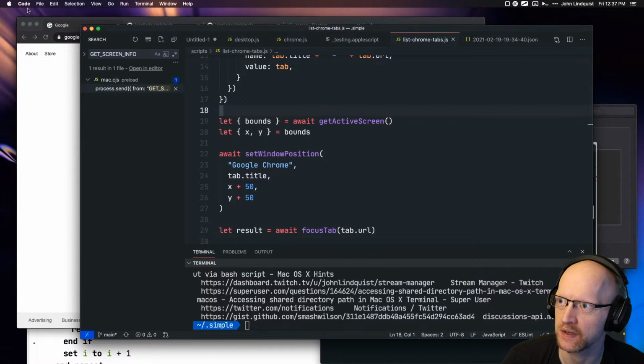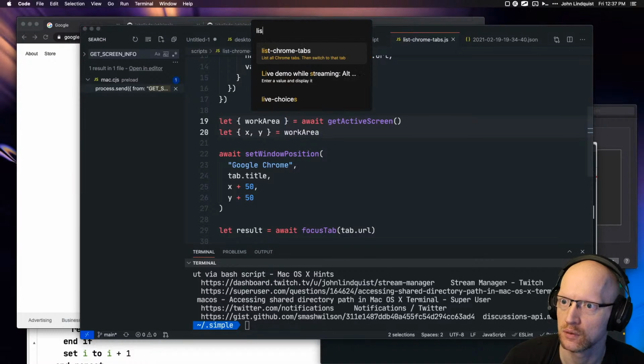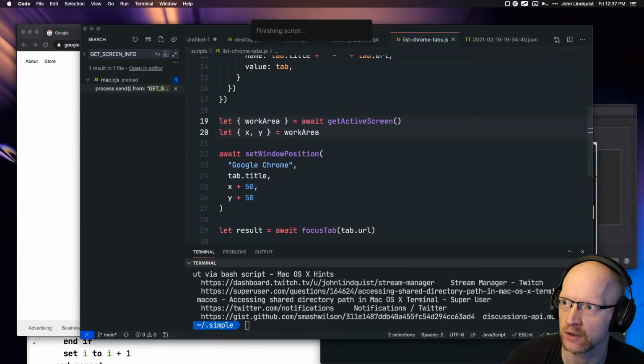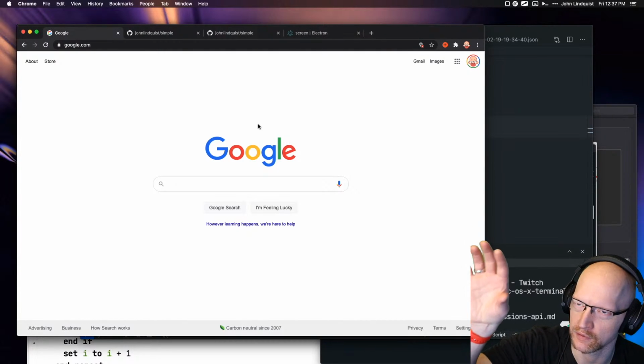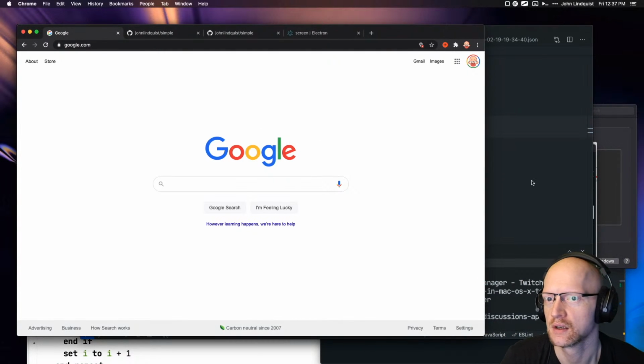If I wanted it to be 50 from like the toolbar, there is that, I think it's the work area. I think this will nudge it down a little bit more. Yeah. So now it looks more like 50 from the left and 50 from the top, whereas before it was 50 from the toolbar at least.